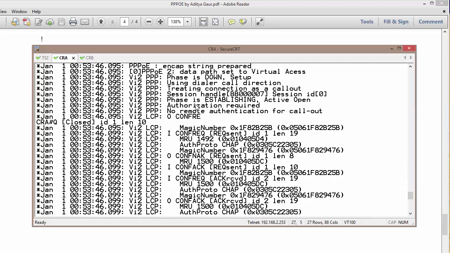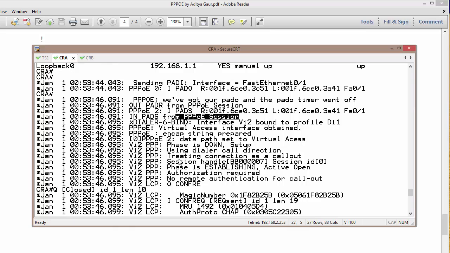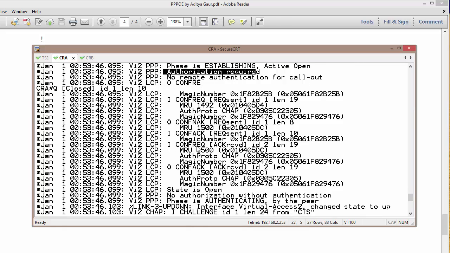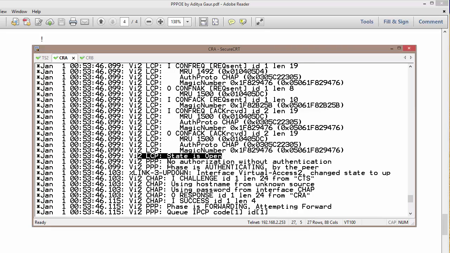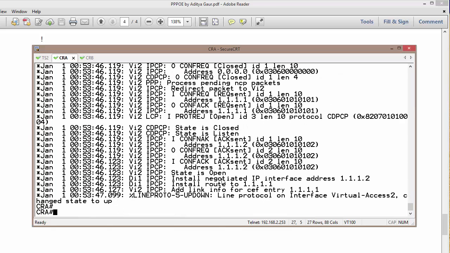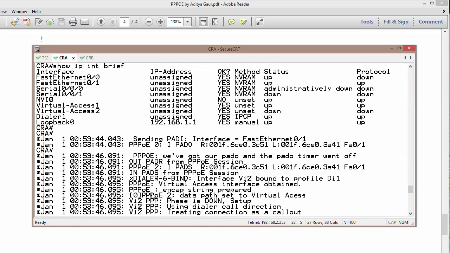There we go. So we can see information like PADI, PADO and all those things. They're going to connect with the ISP. And finally we can see authorization is required. Let me show you. State is open, no authorization without authentication, phase authentication is going to use challenge handshaking, the source name, great, and finally state is up and CHAP is success. And now we do have connectivity. So this is the command we can use to verify the connectivity of point to point protocol over Ethernet.